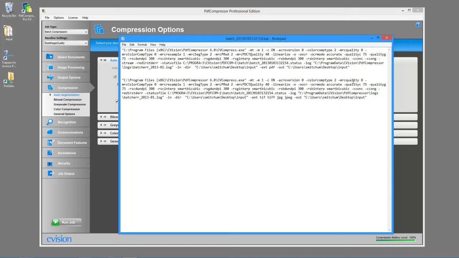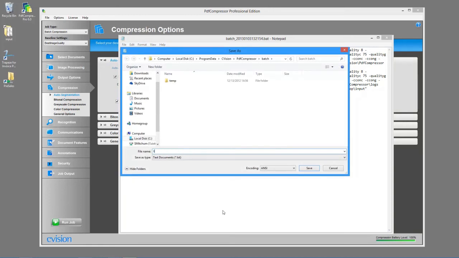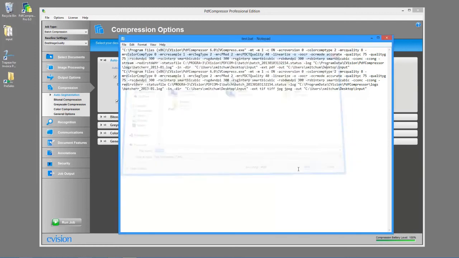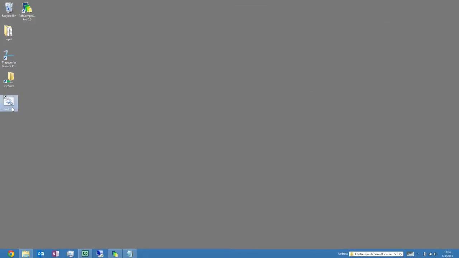So the first thing I'll do is put this back how it was, and I will save this to my desktop. We'll do test.bat, and we'll just put that right on the desktop, and make sure to save that. And now, one way to run it from the command line is simply launching that bat file.